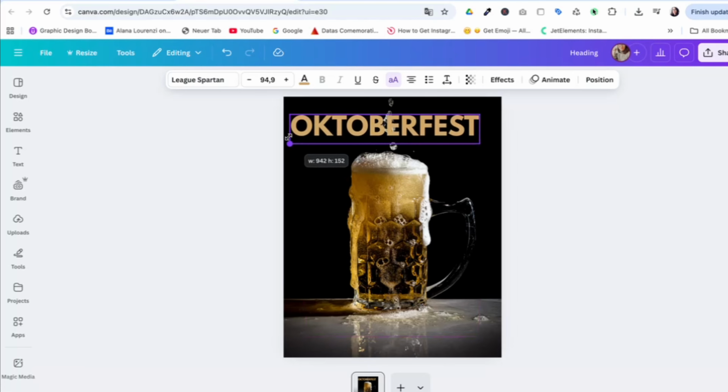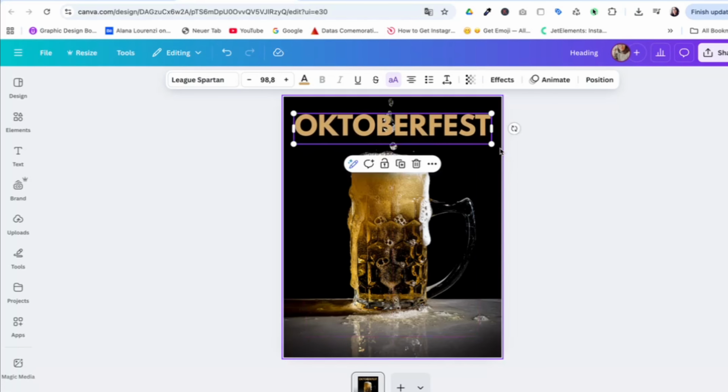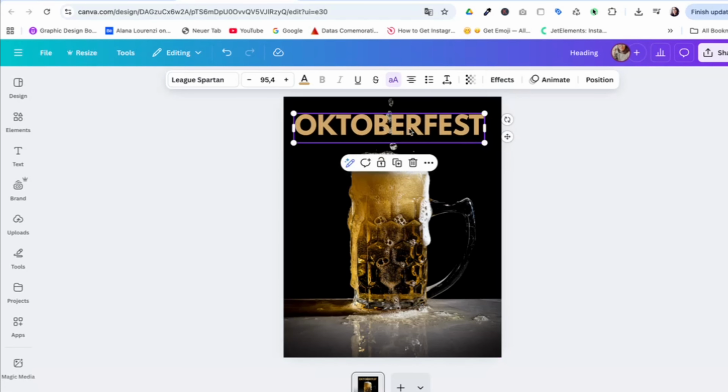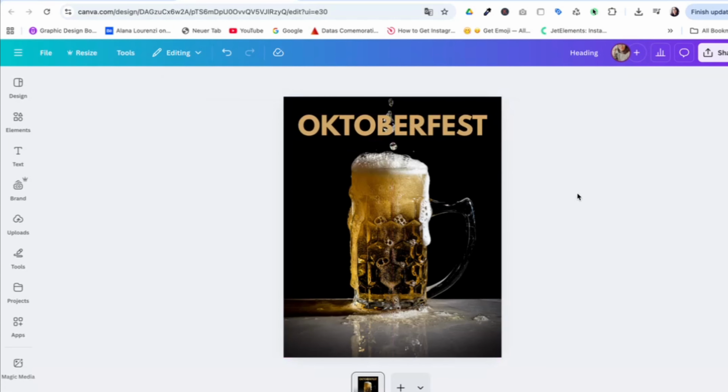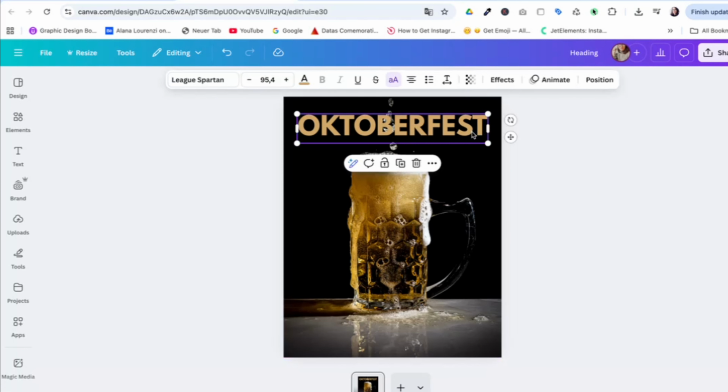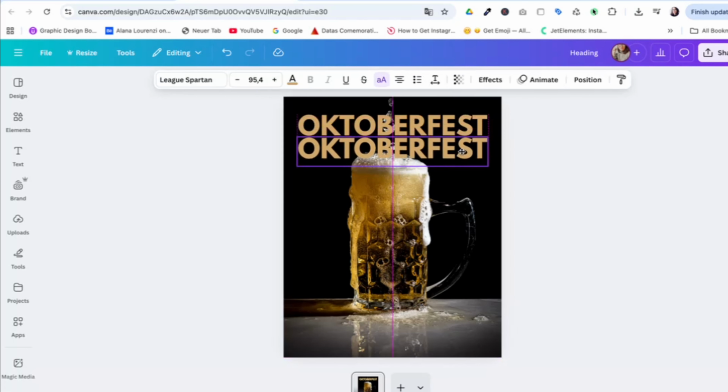I'm just going to reduce its size a bit so that it fits better in the Instagram post and center it. So you see, I'm going to leave these spaces there, left and right. I can reduce a little bit more, so I think it looks cleaner for the purpose of this Instagram post. And now you just click on the text and duplicate it.